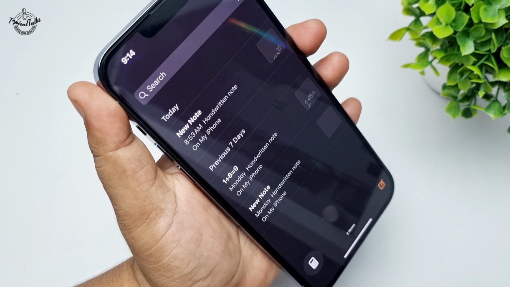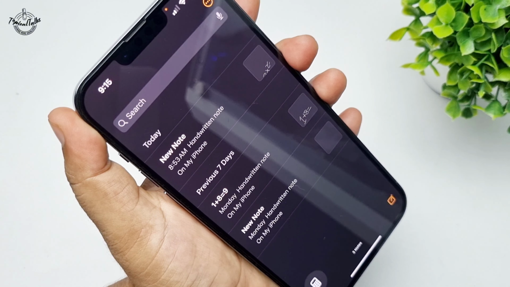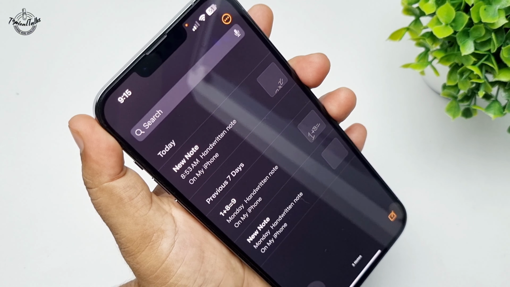Go back from here, and here we can see I've successfully restored all of my deleted math notes.